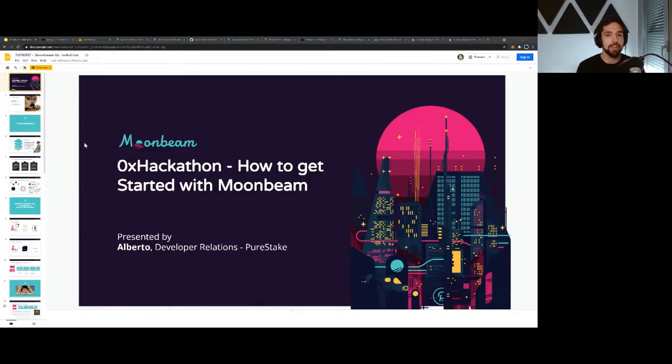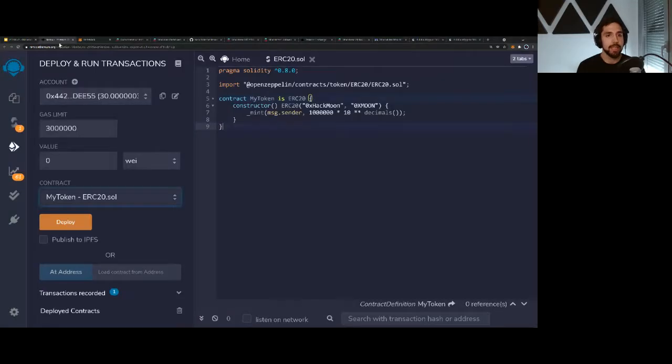So yeah, before I go into the presentation, I just want to do a very quick demo, right? If you're familiar with the Ethereum environment and you're an Ethereum developer, you might know Remix. Remix is a browser-based tool to compile and deploy smart contracts. As you can see right here, I have an ERC20 token contract from the OpenZeppelin code base, and I'm going to deploy this ERC20 called 0x hack moon, and 0x moon as a symbol.